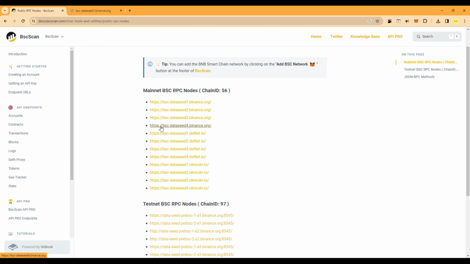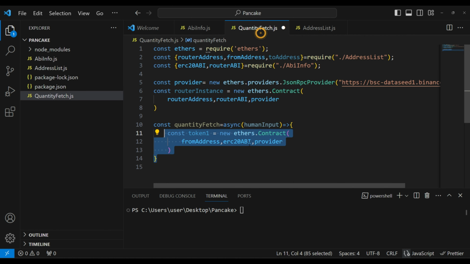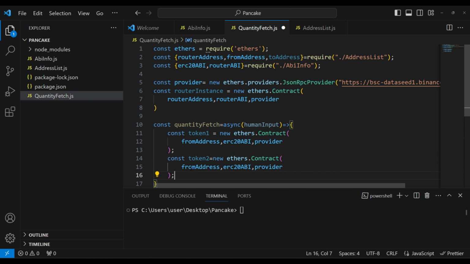So I will again do the same, new ethers contract. Now in this, I will provide the from address, ERC20 ABI and the provider, so that we can use the ERC20 ABI function, that is this decimal function. Most of the time an ERC20 token has a decimal value of 18, but for some tokens it might not be that. So that's why I'm fetching the decimal value so that we do not have an incorrect quantity of tokens. So I will simply copy this down, paste it. Instead of from, I will have to address. Now I can use the decimal functions of these token 1 and token 2.